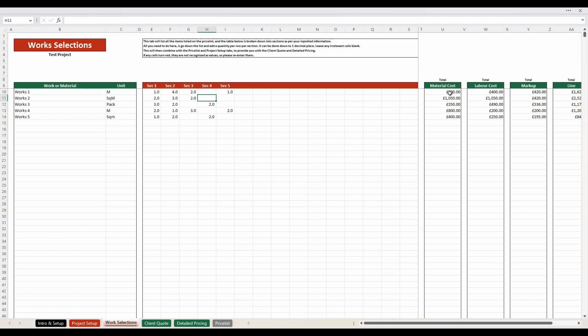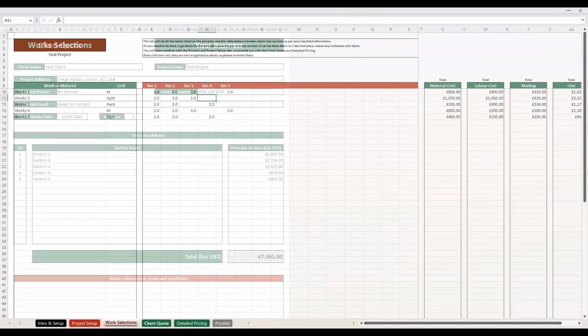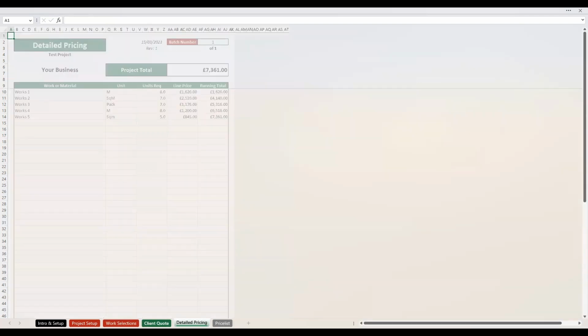And as you do that, it'll calculate A, the material cost throughout, B, the labor cost, markup, and the line value, which is obviously all three of those included, for each work material. And once you've filled all of those in, your two exportable sheets are complete.